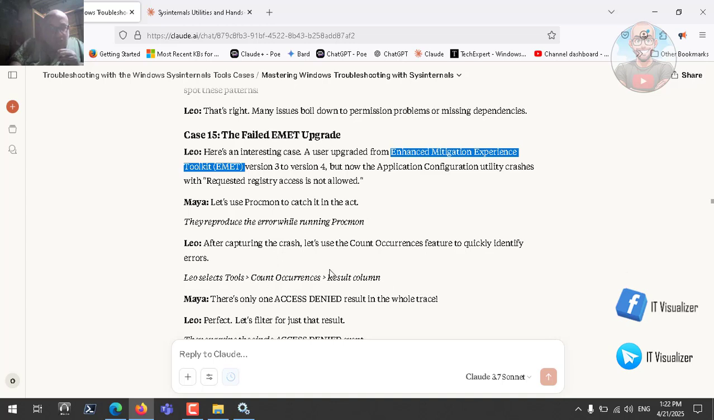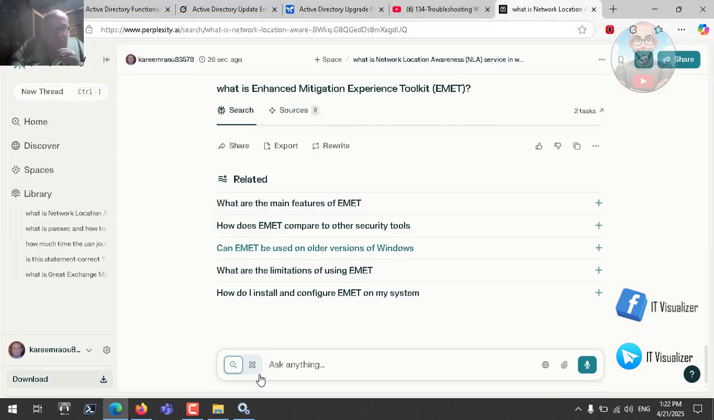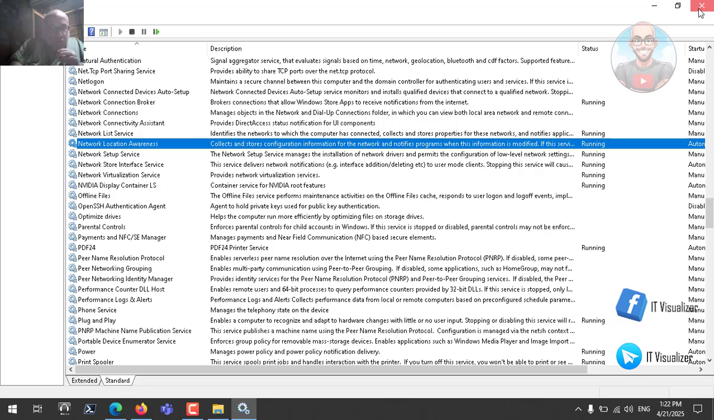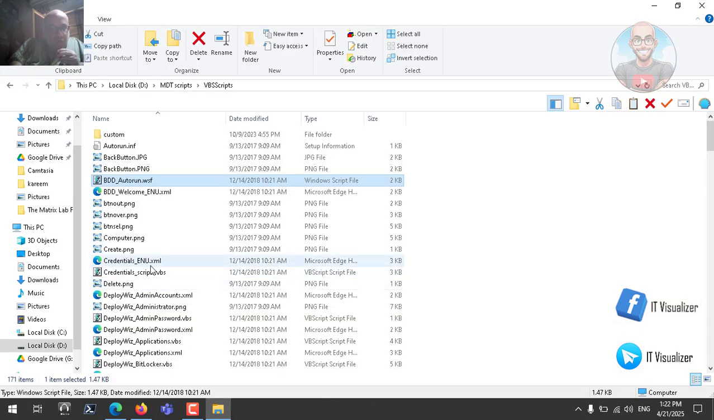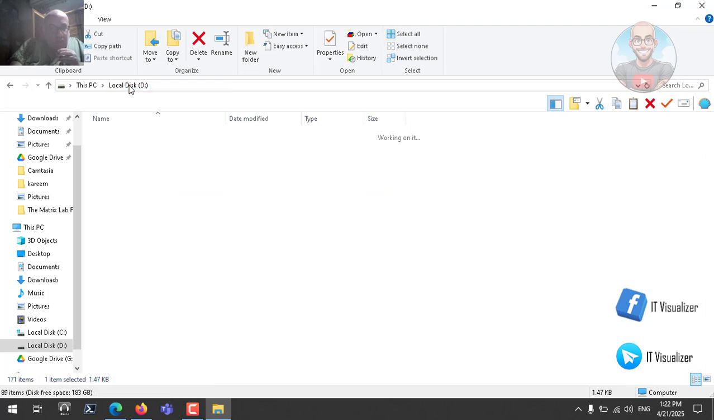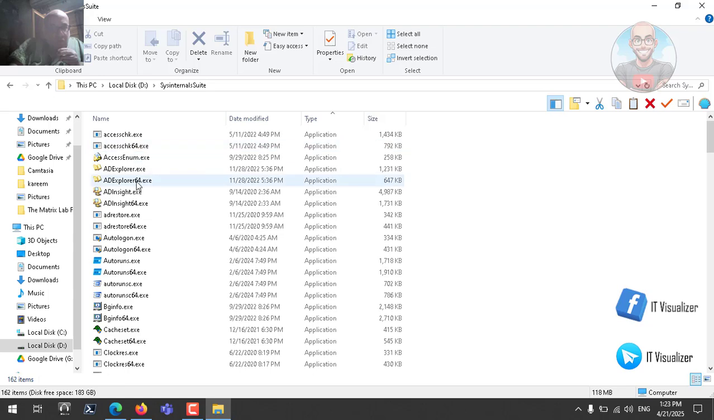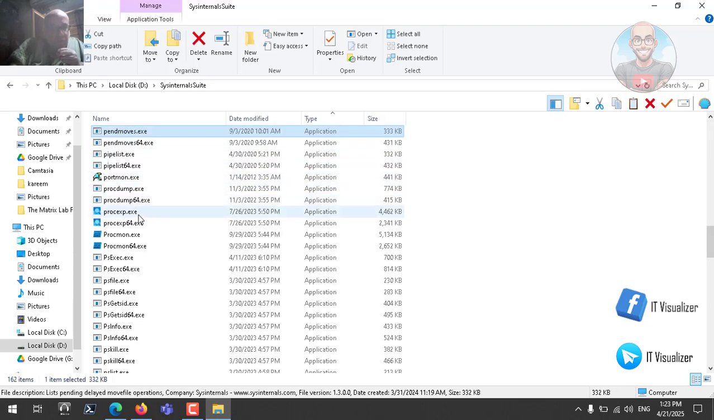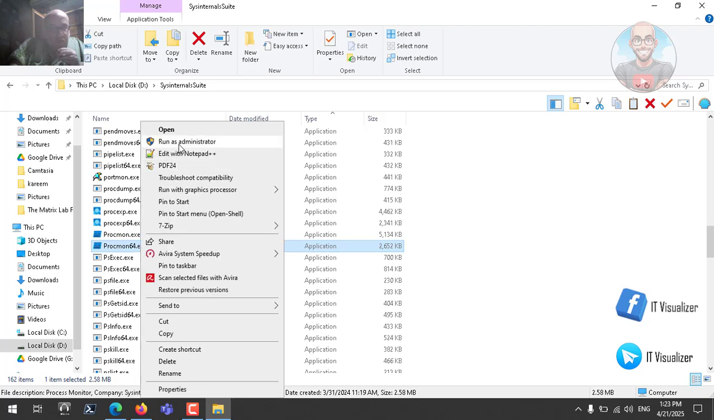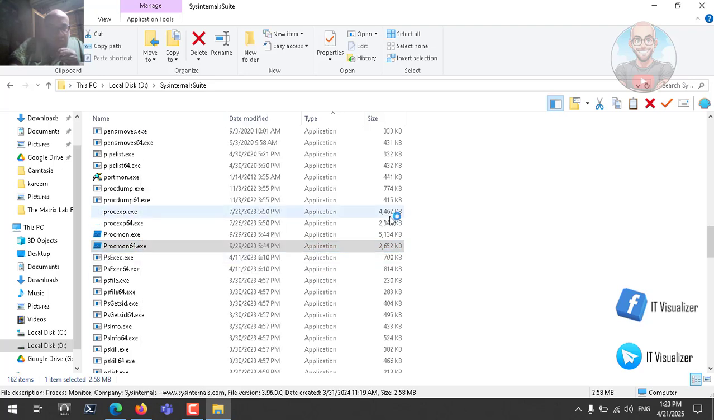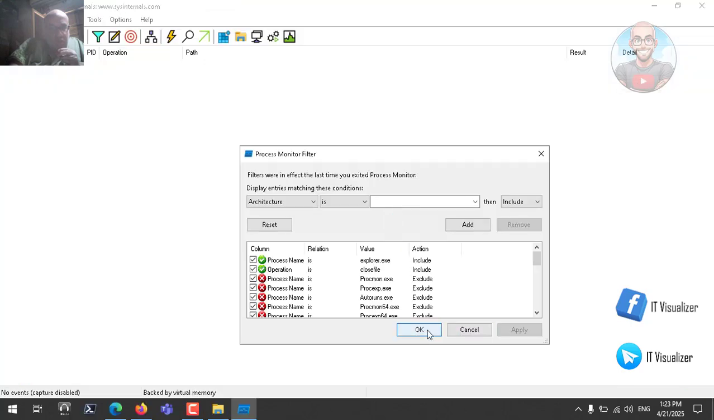Let me see what count occurrence is. So I think he's talking about an error and how much count. Let me try to see this feature. So we will go there and open Procmon. Let me go to the D drive, where we have the Sysinternals Suite and we have Procmon. Here you go, that's it, and try to open it. Run as administrator. So we'll do it like this, okay.